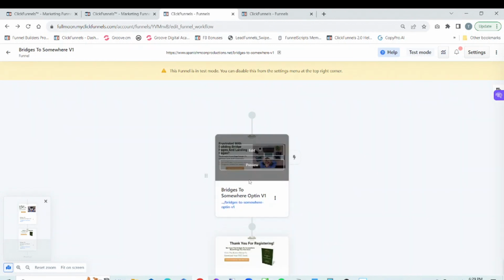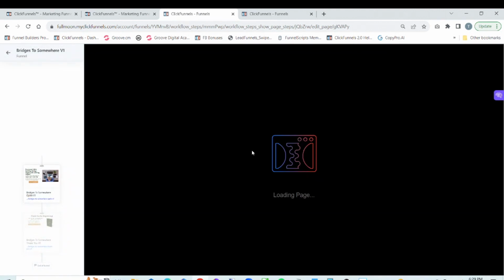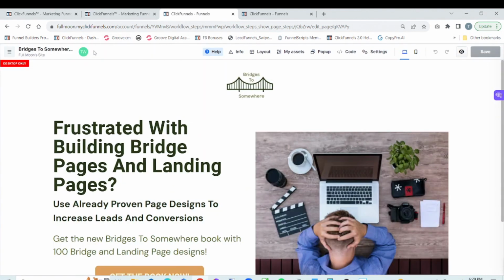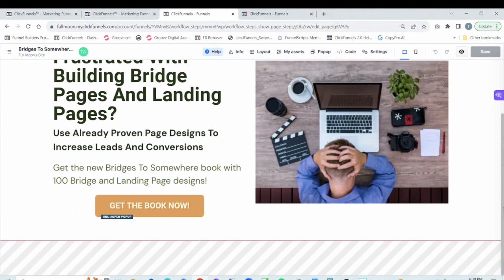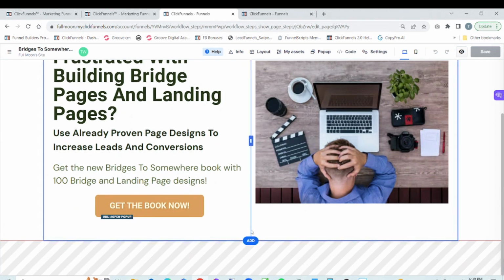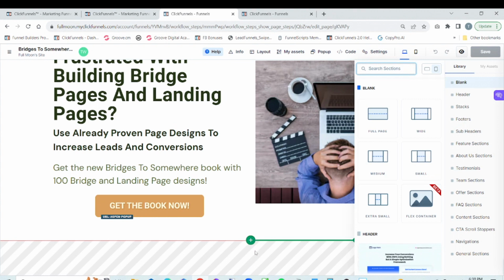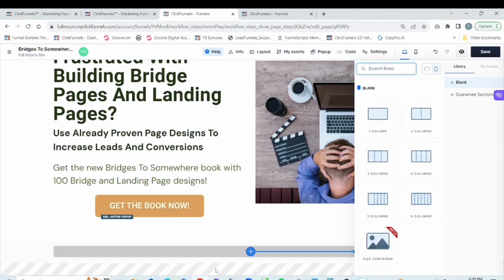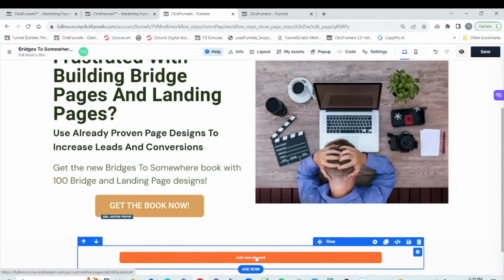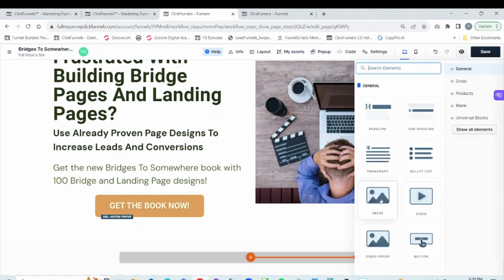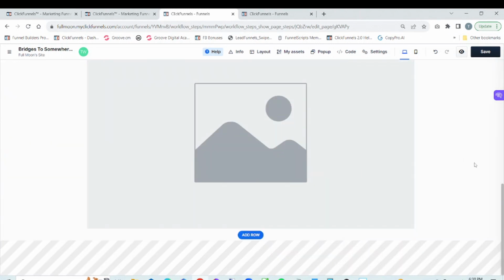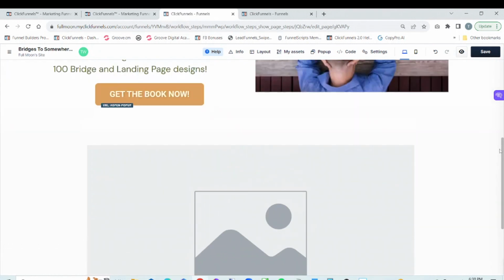So we're going to go to our opt-in page, open that up, and go straight to the bottom once the page gets warmed up a little bit here, and add a section. It's full page, and then we're going to add a row, and we'll make it a one column row, and we'll be adding an element. We're going to add an image element, and then we will put our little logo in here.